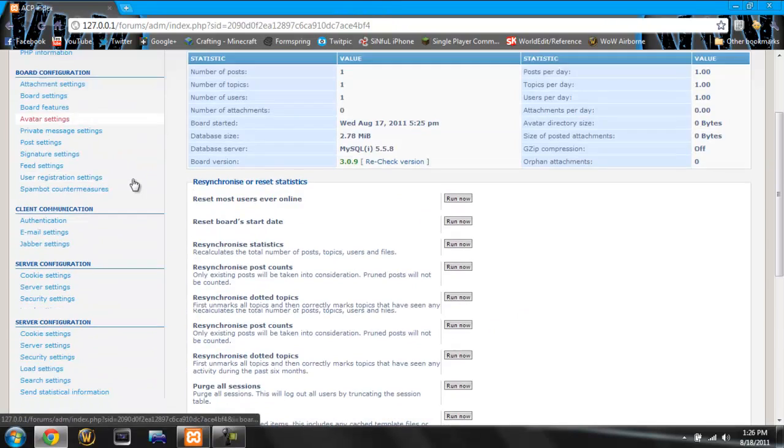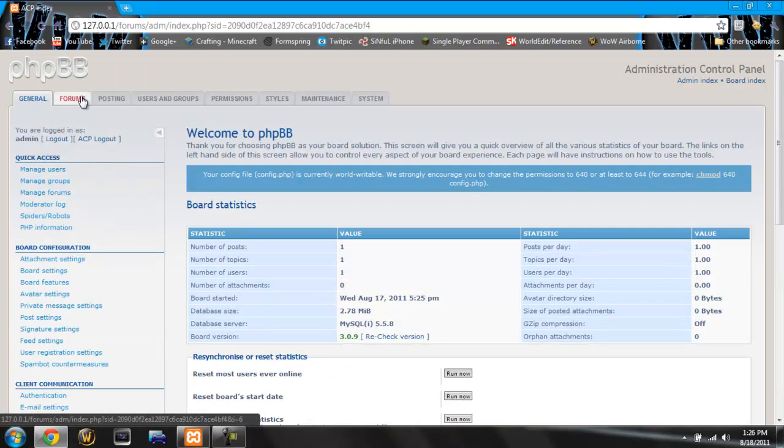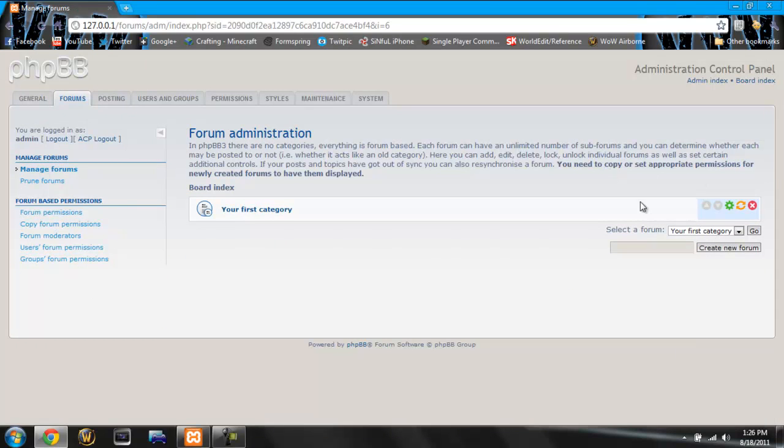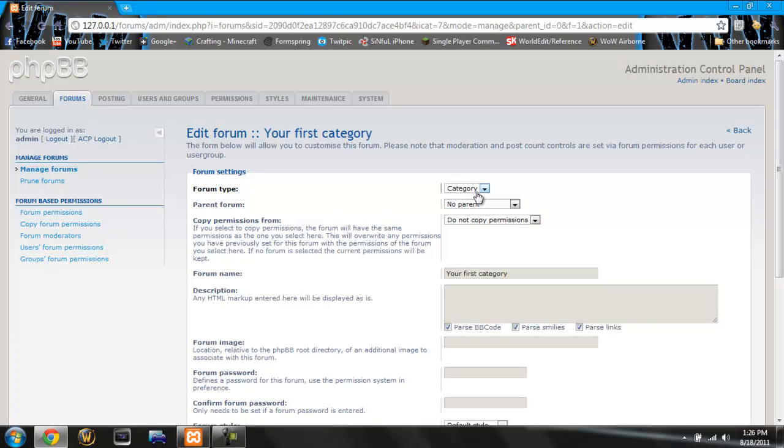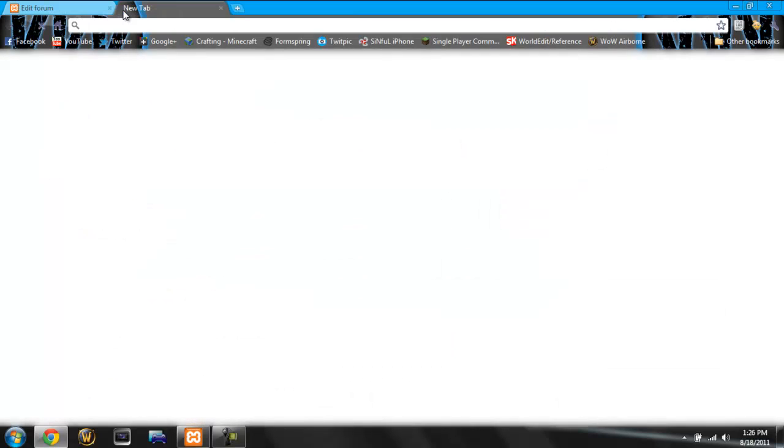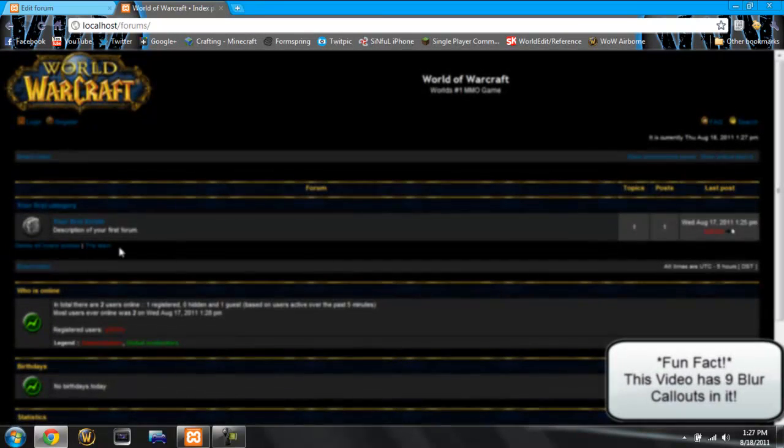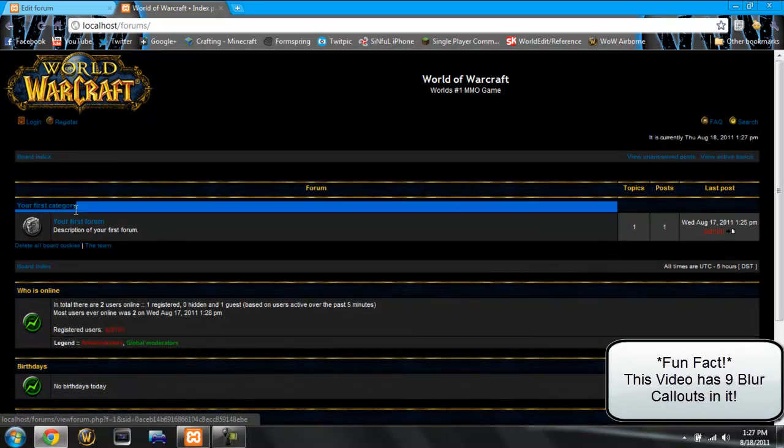Once you're here, you're going to want to go to the Forms tab, second one to the right, and you're going to want to edit this. Go to the little green wheel thing. This is going to be a category, so let's see what this looks like at http://localhost/forms. Okay, so your first category, that's where that's going to come in.